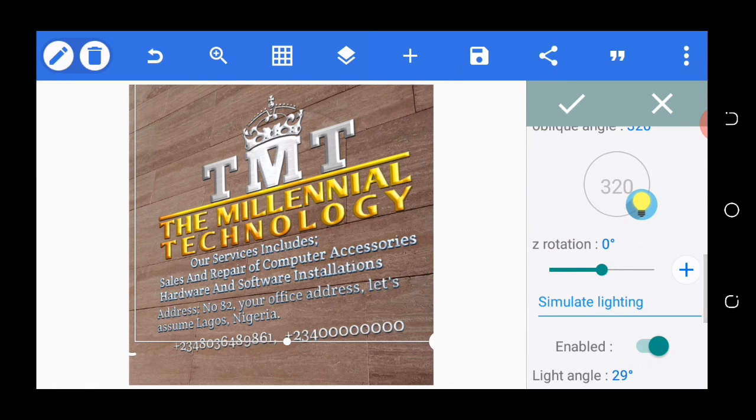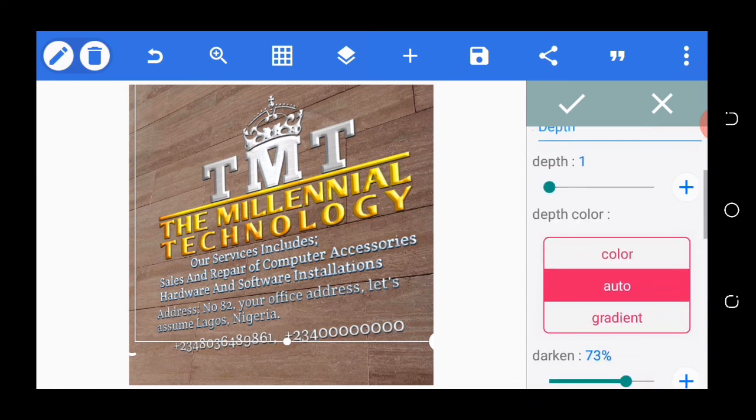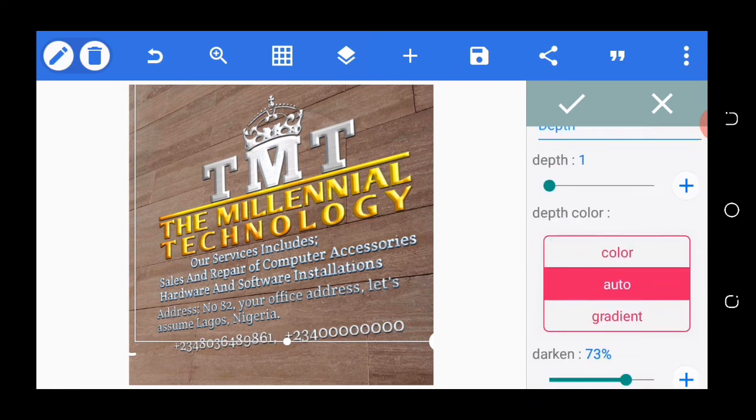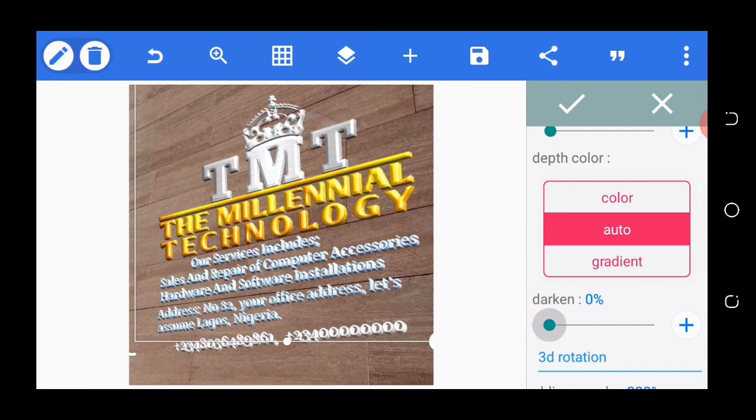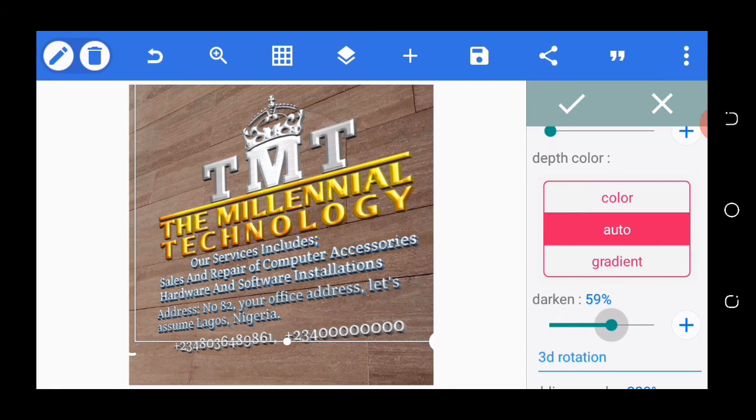Then let's come back to this our dark depth. Let's make it 2. Yes, you see that. Then if you make it light, this is how it will be looking like. And if you decide to darken it to look like something like this, so let's go back to 1 and darken it. So we are done.